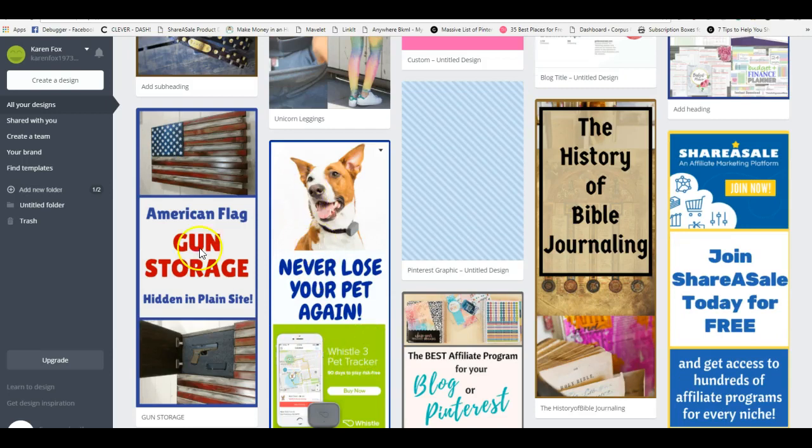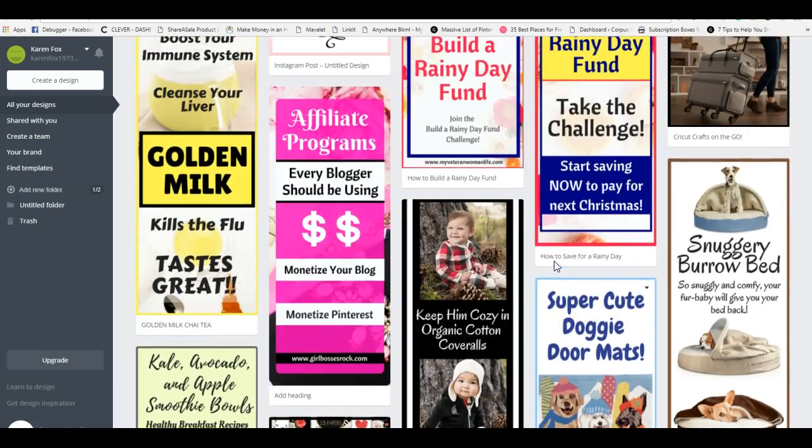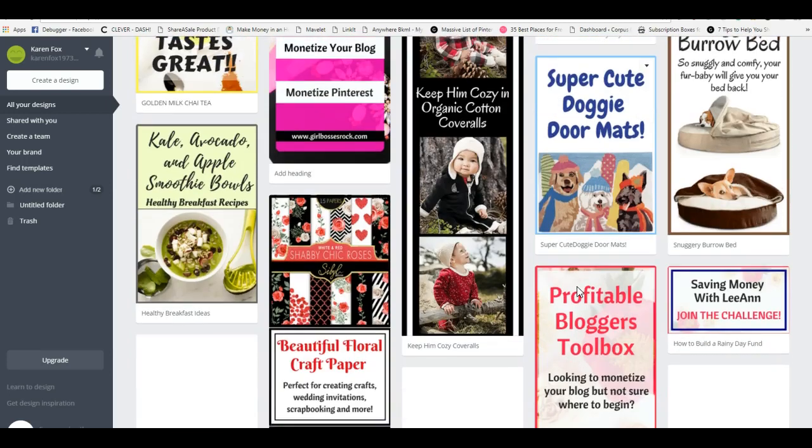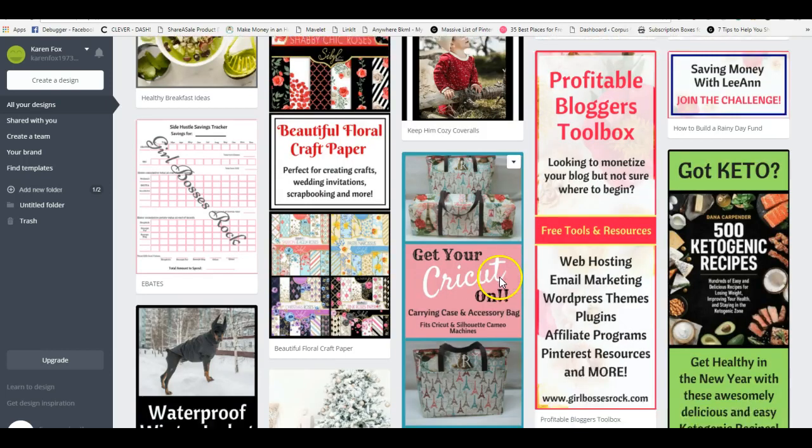Here's another one for pets. So you can kind of see through what I've done to get an idea of what you need to be doing to make the pins look really good. This was actually from Etsy, and all they showed were these little squares here, and they were actually really small, so I blew this one up to grab the attention. It's for bundles of craft paper, and this pin has been clicked so many times.